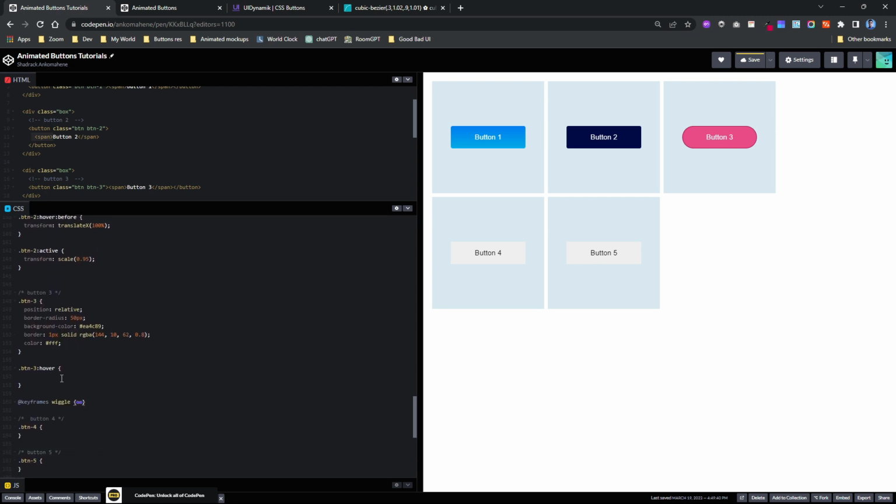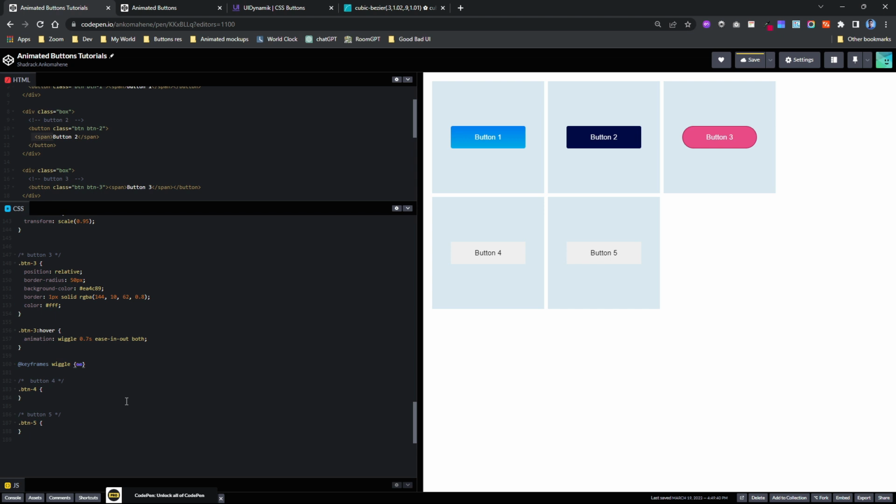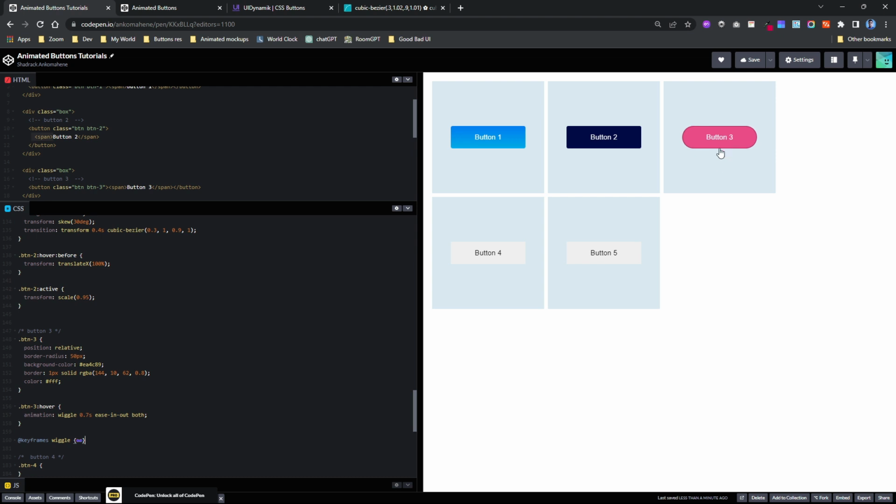Now I can use the animation on hover, so I can say animation, then my animation name is called wiggle. It's going to take 0.7 seconds, and then I am using ease in and out, and then both. So both actually is the fill mode. Okay, so with this our button is pretty much done. So if I hover, you see that effect. There you go. Which means I don't actually need this.